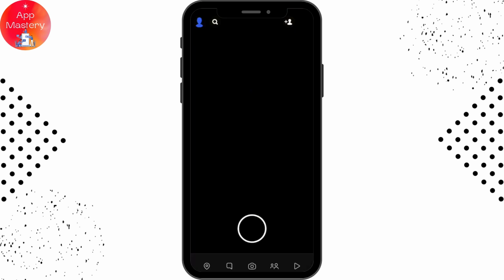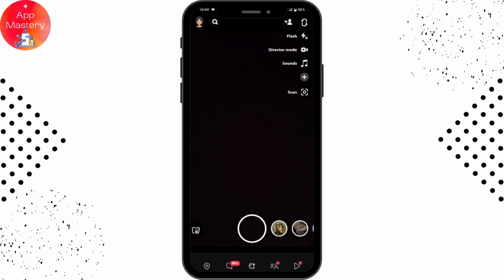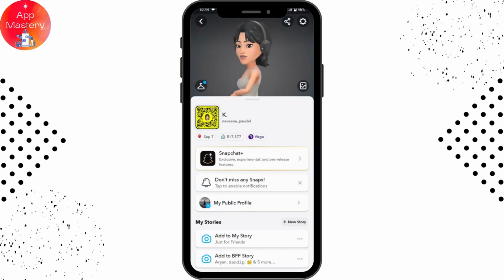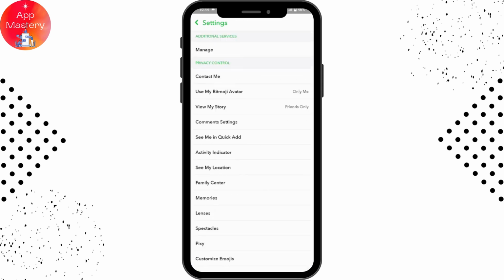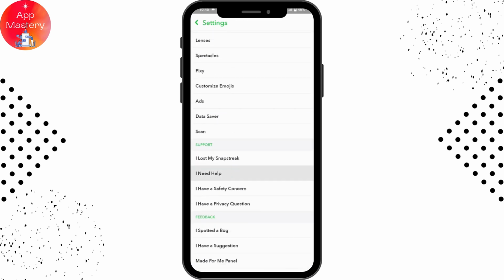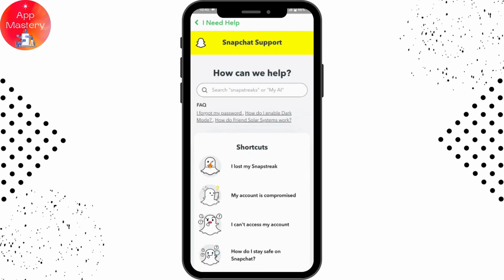your Snapchat application. Once you've opened, you can simply go for the upper left, which has that profile icon, and then go for the upper right, which has the settings icon. Scroll down and tap on I need help. And under I need help, it will take you to the Snapchat support page.